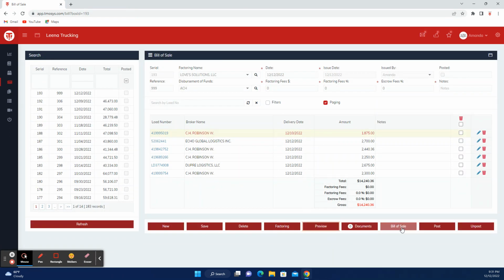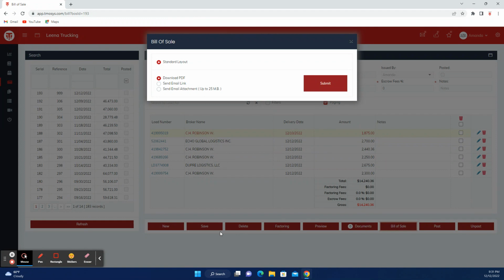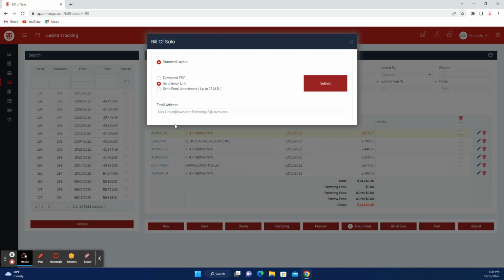The next step is to hit bill of sale. So when you hit bill of sale, you get these options. You can download it, which I suggest just to keep for your records. You can send it as an email link, or you can send it as an email attachment. So when you send it as an email link, it's going to put the email link that you have set up in your system that goes directly to your factoring company.